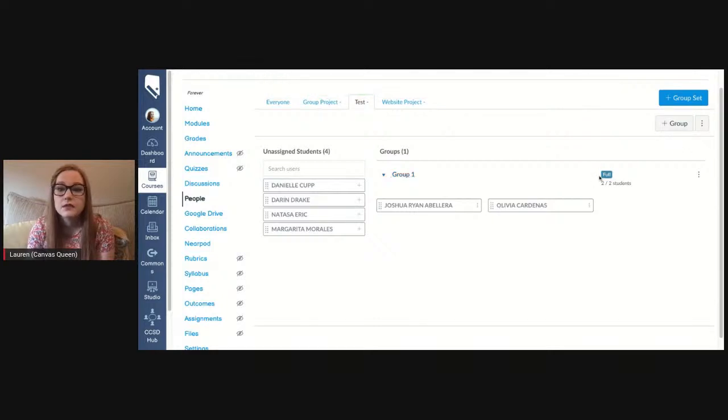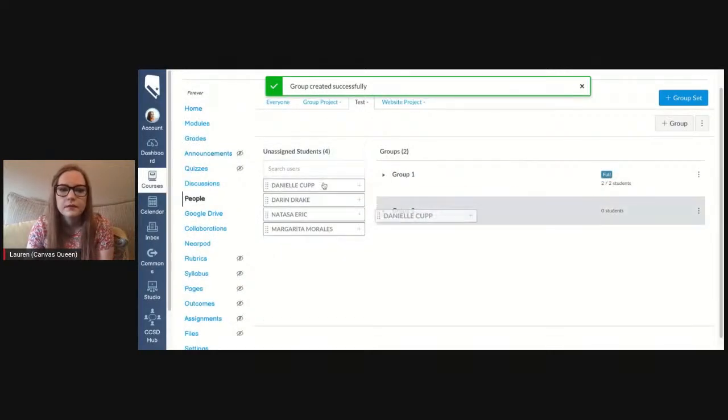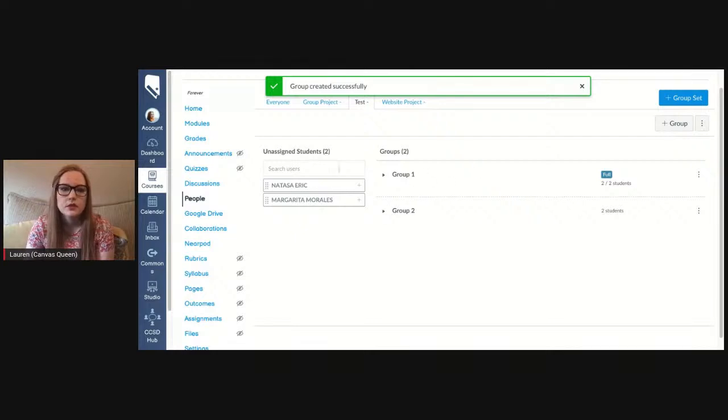And it says it's full because there's a maximum amount of students. So I could keep going and I could do the next group and so on until I have all of my students in their groups. Like so. So I could just keep doing that. You can also auto-generate these groups and then click and drag them to the correct spot.